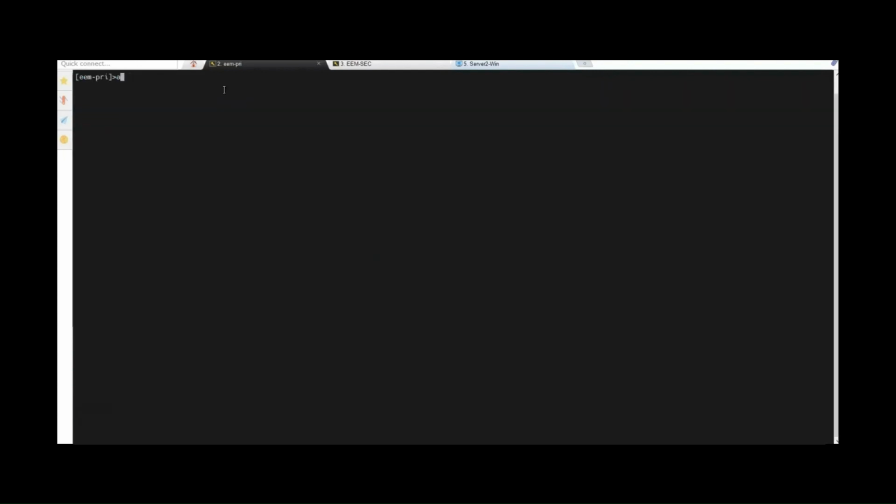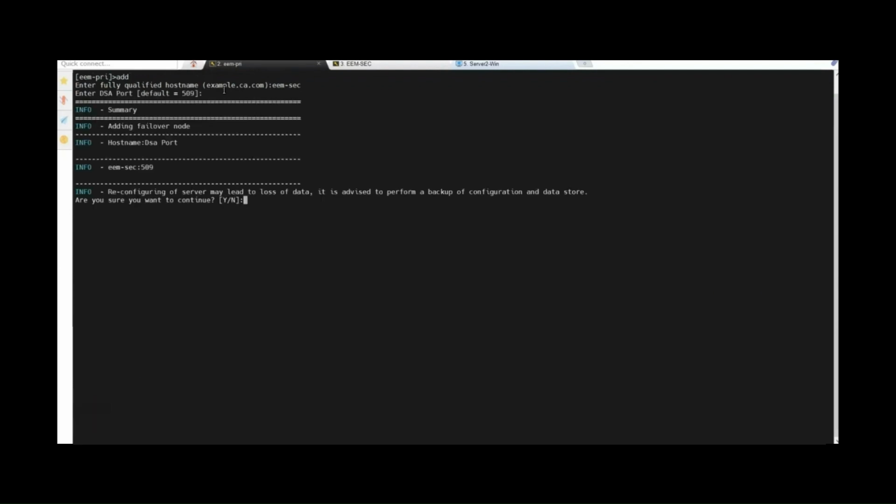We enter the add option and the secondary server's hostname and press enter to use the default port. The summary appears. It shows we are going to include the secondary server in the failover. We answer yes, and the configuration begins. Again, it is recommended to back up the configuration and data store before starting this procedure.